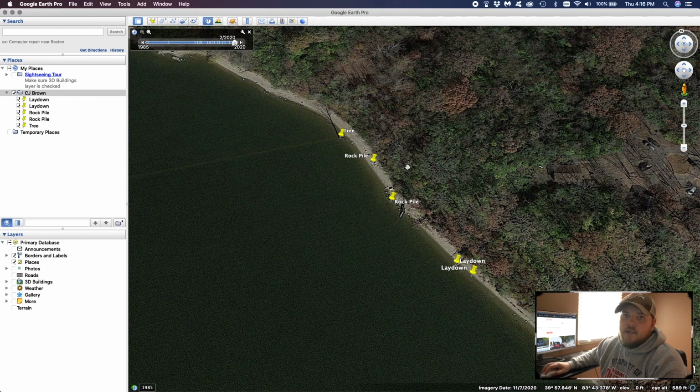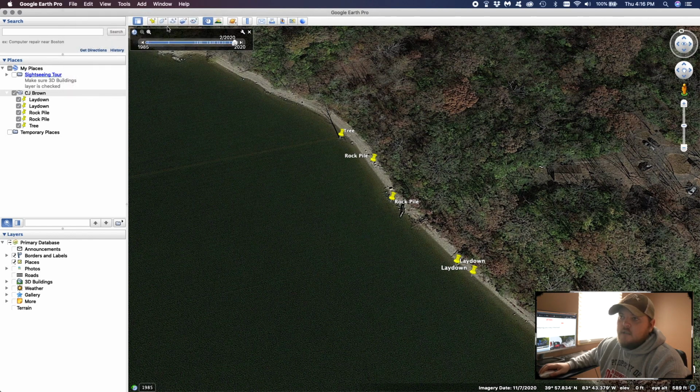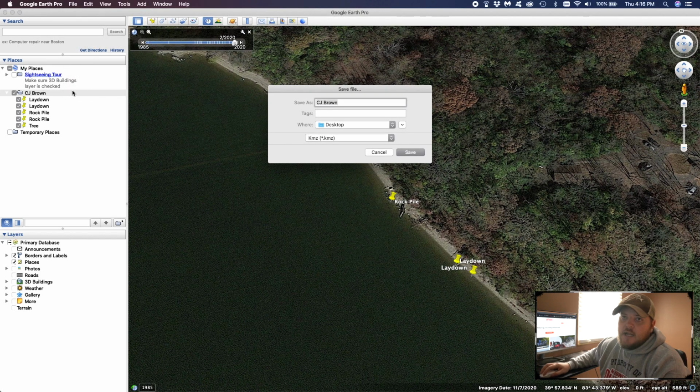So what we're going to do here is on the left-hand side, we want to make sure that the entire folder is selected, not just a single waypoint here. We want the master folder selected. We're going to go up to File, Save, Save Place As, and it's going to copy the folder name. So we've already got it as CJ Brown. We'll just save it to our desktop for the time being. And the main thing you'll notice is that it's going to save as a KMZ file.